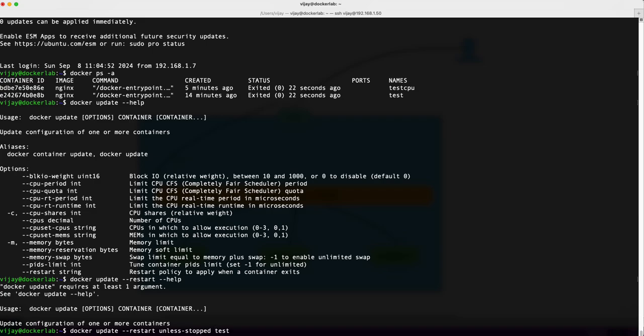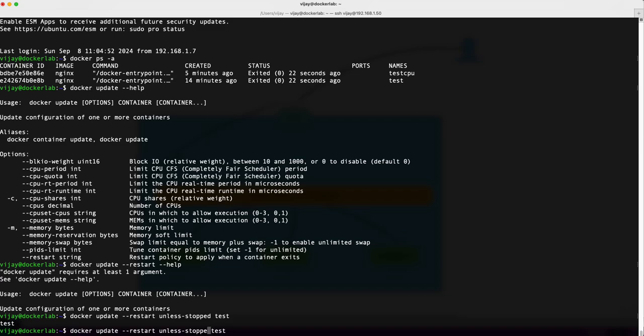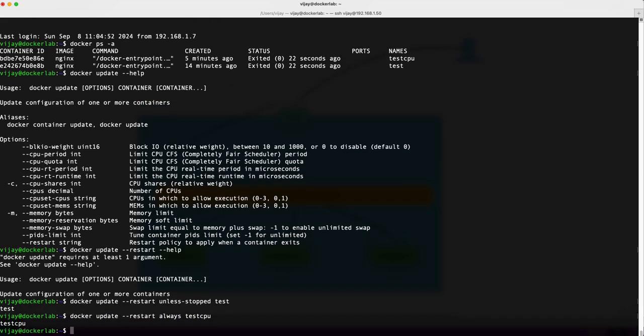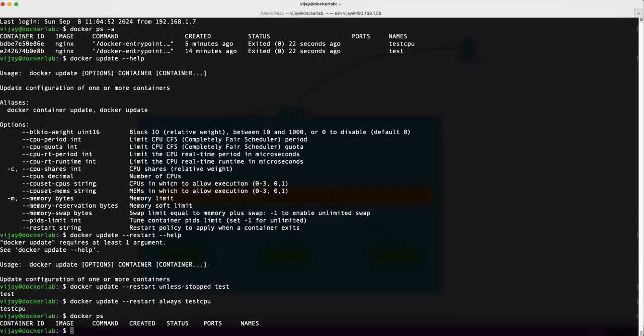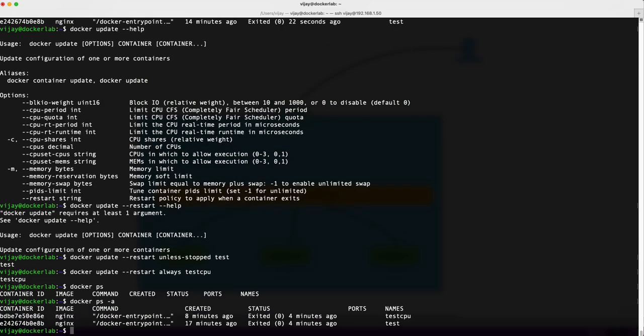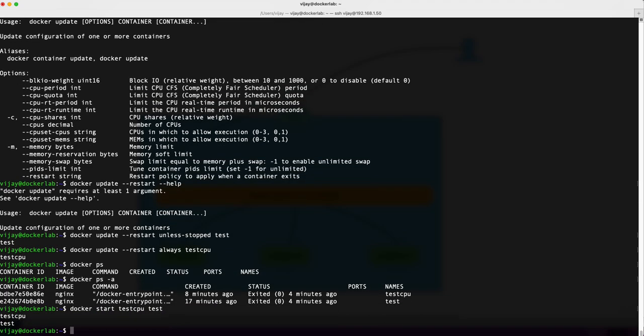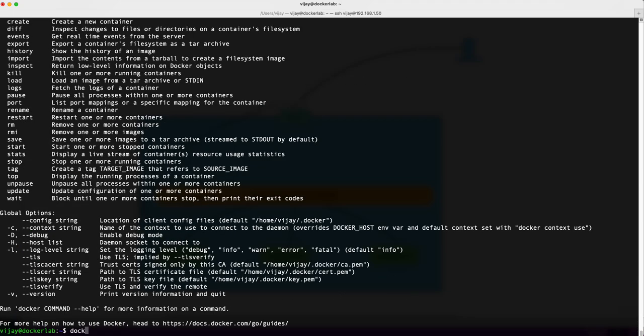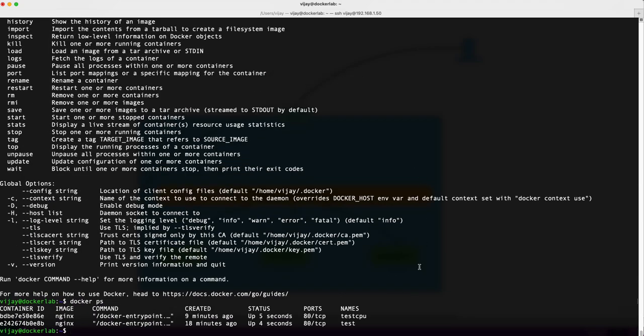Let's try to see this behavior in both the containers. So I am running docker update --restart unless-stopped for test, and I am giving always to test CPU. Let's see the difference. You see docker ps, sorry, these are in exited mode, so I have to start them first. So docker start test CPU and test, right? Started both. You see here docker ps with test CPU.